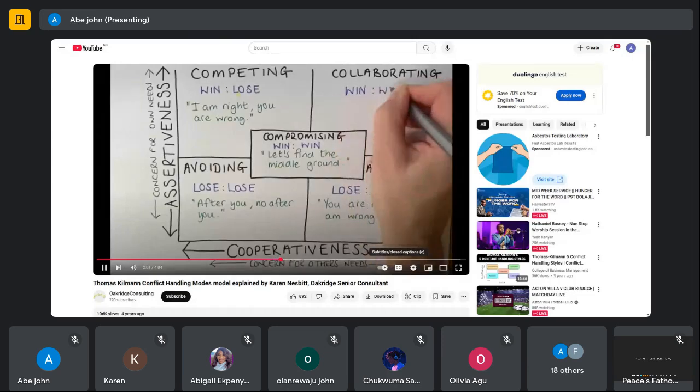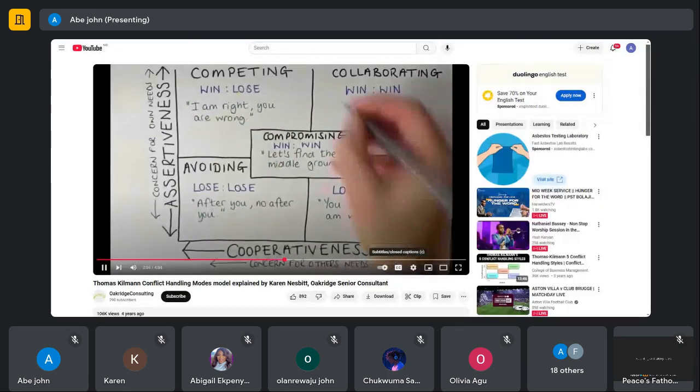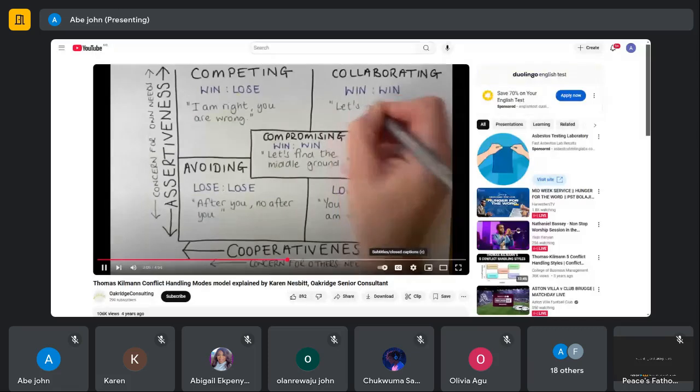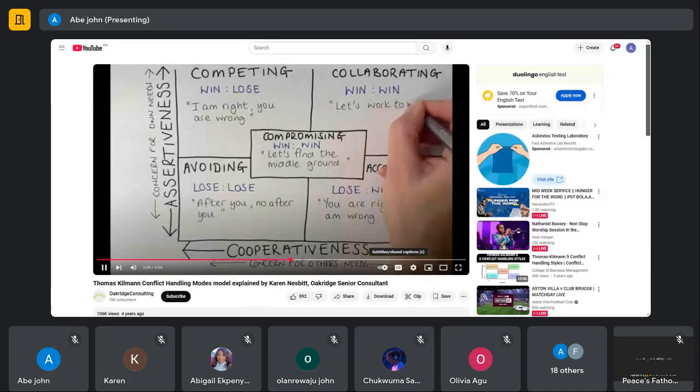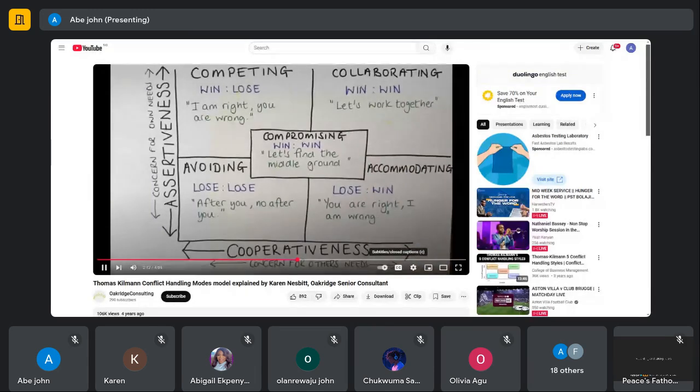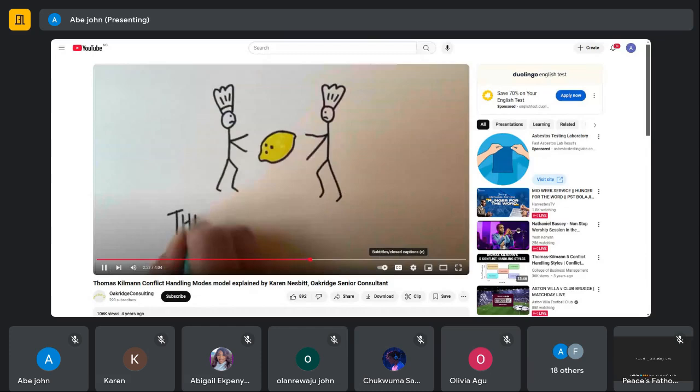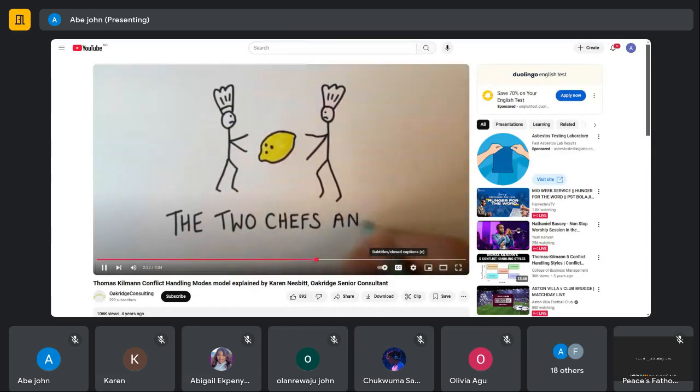Collaborating is a way of fully getting what you want and enabling the other person to do that too. It's fully assertive and fully cooperative and achieves a win-win outcome for both parties. It might mean addressing an interpersonal problem to seek a solution, or working together to solve a problem that was getting in the way. You may have heard the story about the 2 chefs fighting over the last lemon in the kitchen. Both chefs wanted the lemon to create their dish and argued over who should get the lemon.